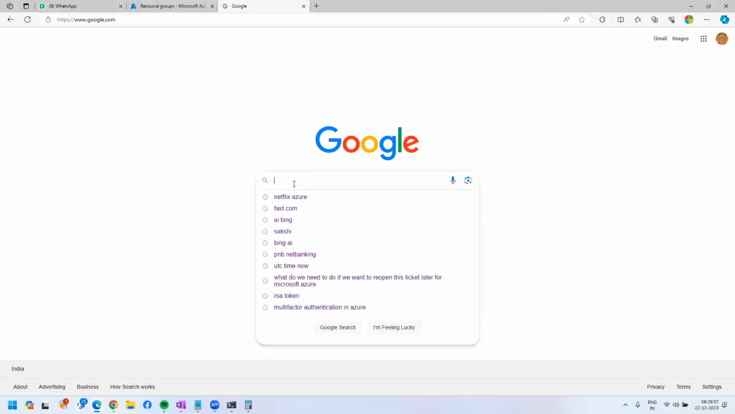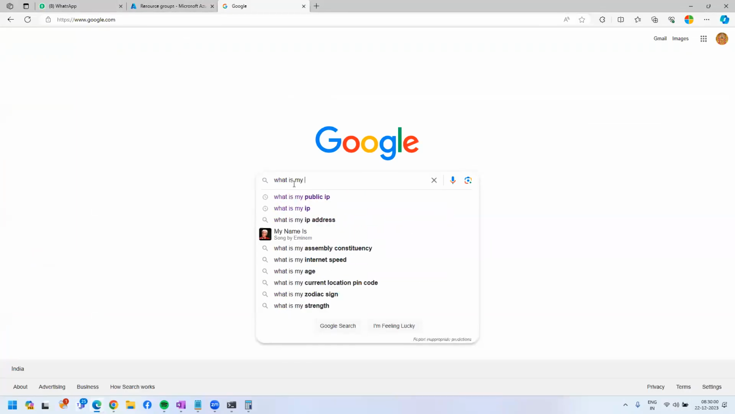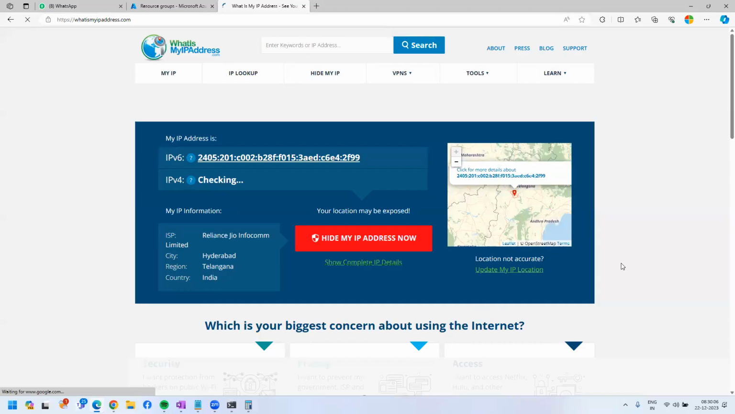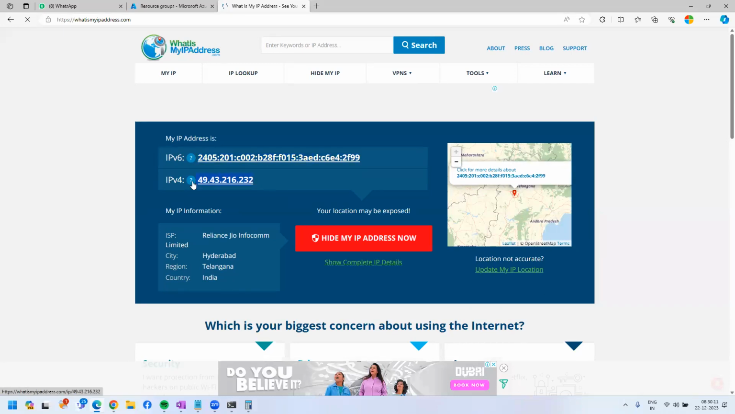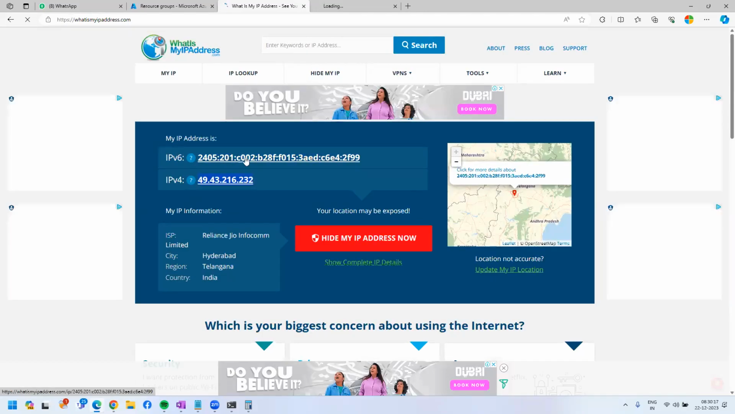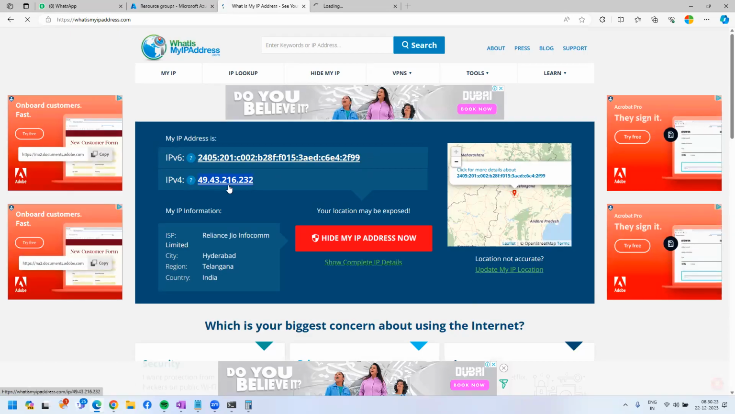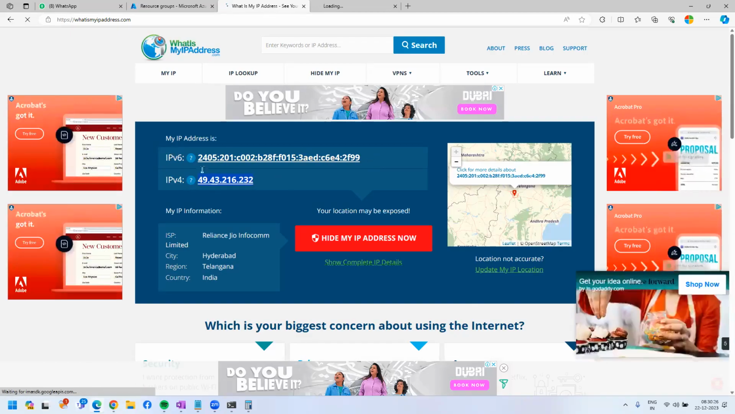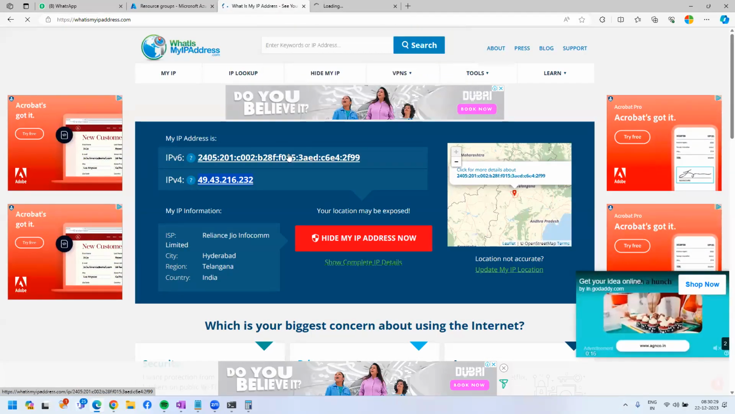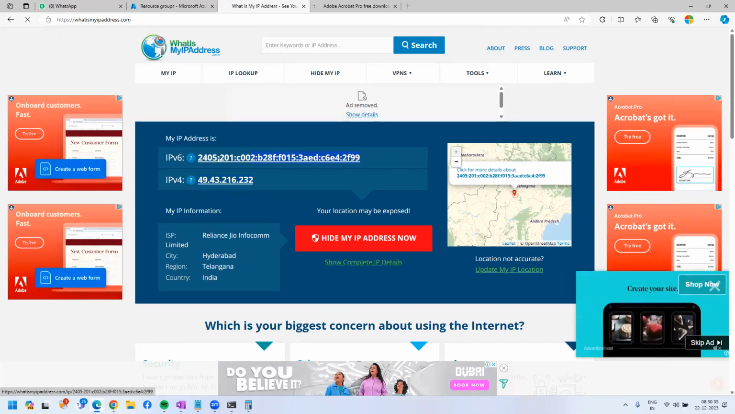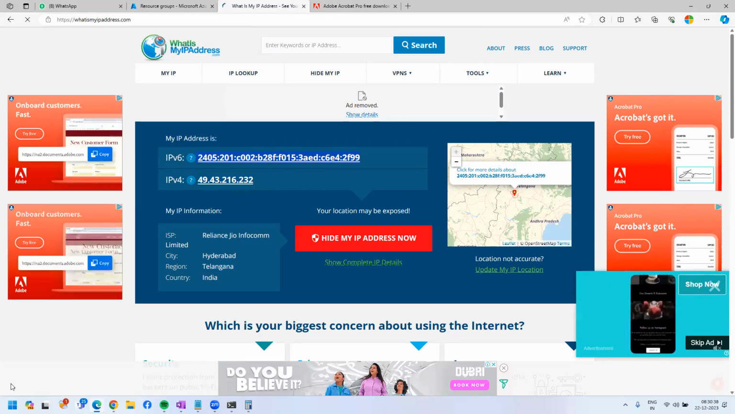If I go on Google and search what is my IP address, I will get two. One is IPv4, another one is IPv6. See, this is the IPv4. This is 4 digit, right? IPv6, what is that? Yeah, 1, 2, 3, 4, 5, 6, 7, 8. This is 8, this is 4. So this is 128-bit, this is IPv4 32-bit.